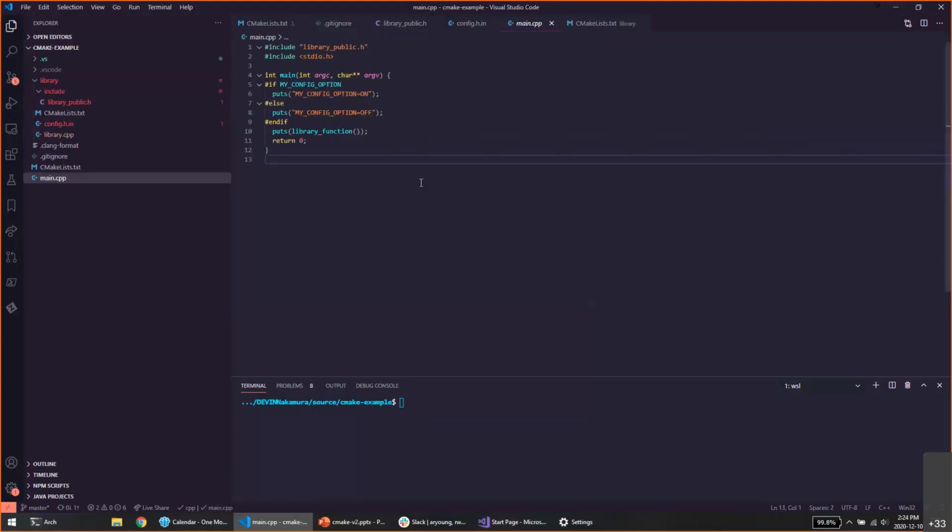Then our main file here, very simple. We have a different config option here, which we'll set on the command line with just -D MY_CONFIG_OPTION when we're compiling. And again, it just prints out a different string of whether it's on or off, and then prints out the string that's returned by the library function.